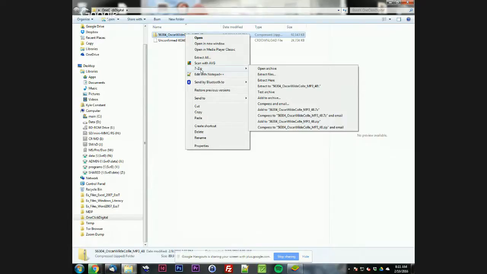There's no account required for 7-Zip. It's just totally free. And again, I promise it won't install anything else. It's not spyware or malware or anything like that. It's a good program.